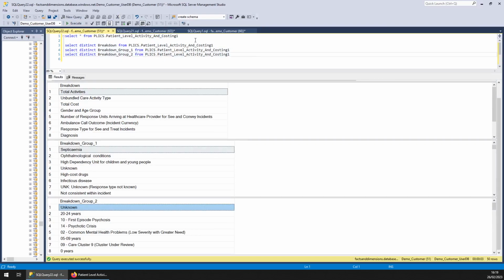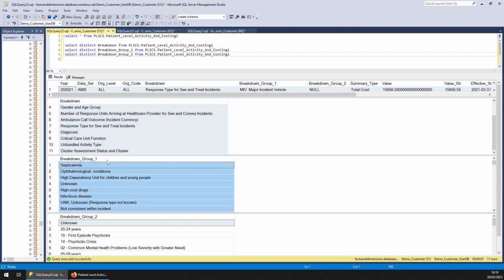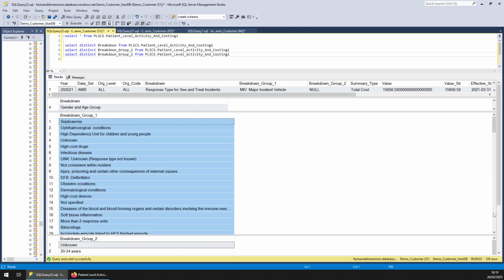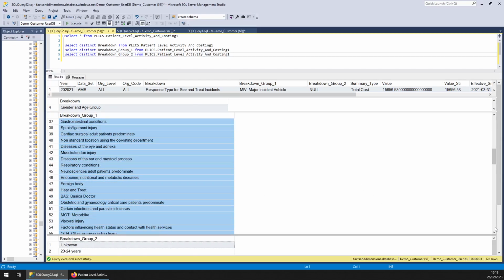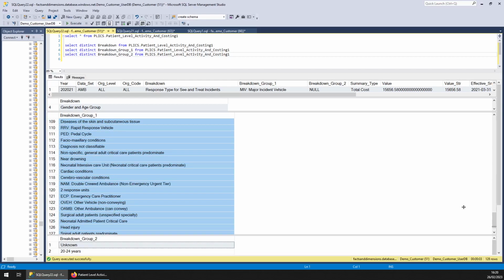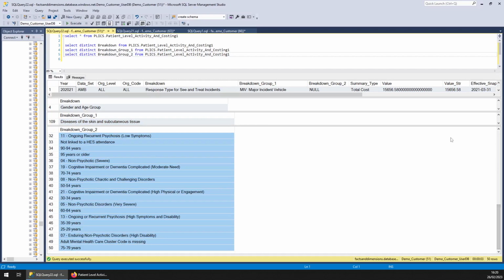And then there's patient level activity and costing. You can see the sort of data there. You've got these breakdowns. This is the breakdown group 1. You just pause the video to have a proper read. And breakdown group 2.